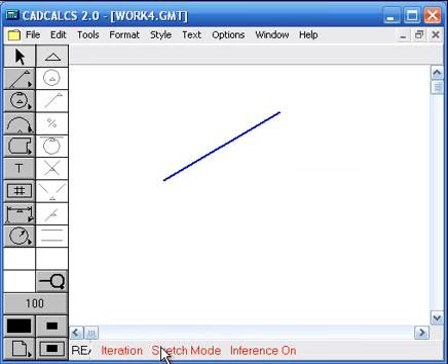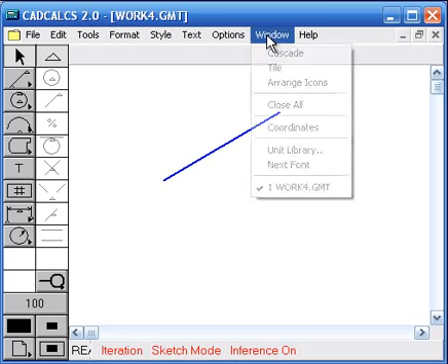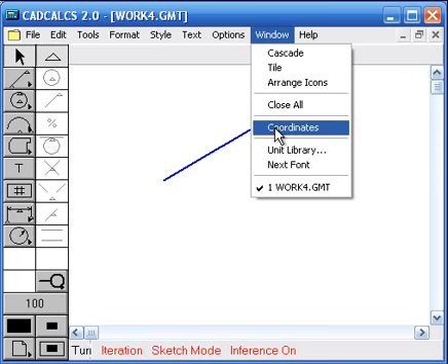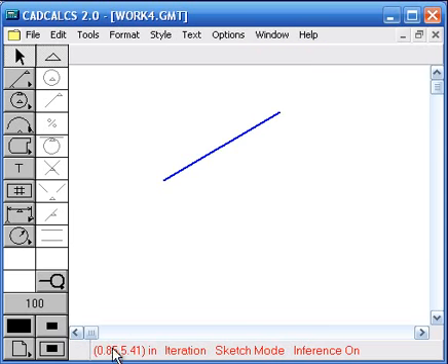And the last thing you can also set up in default is your coordinates. So if you turn coordinates on, the coordinates will be displayed here, the current cursor coordinate, or you can turn it off if you don't want to see it.